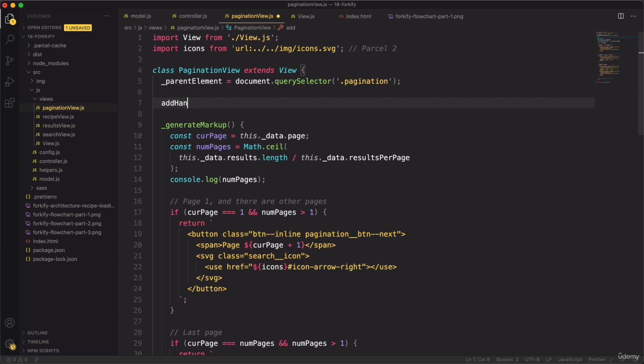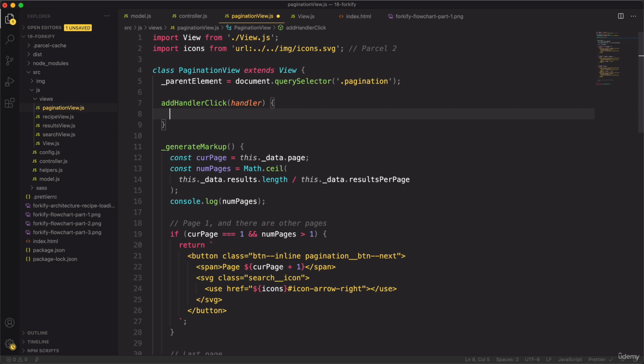So let's add that method here. So add handler, and I'm just calling it click. So for click on one of the buttons. Okay? Now here we are going to use event delegation because there are going to be two buttons, but of course we don't want to listen to each of them individually. So instead we will add the event listener to a common parent element, which is indeed this dot parent element.